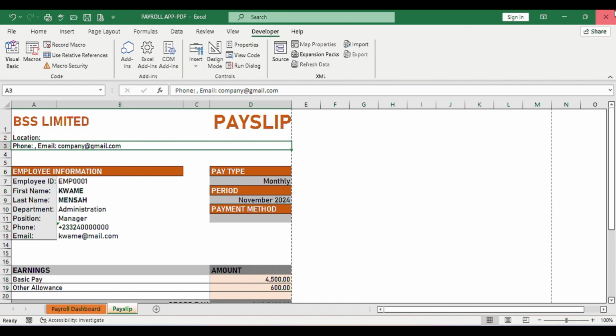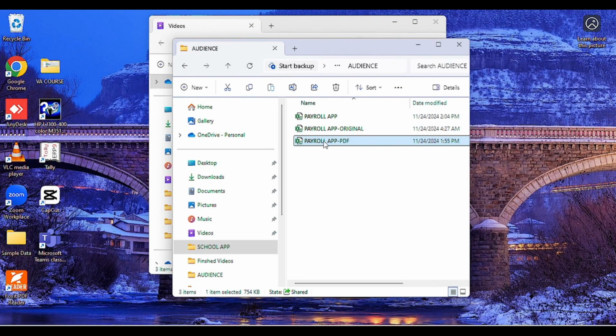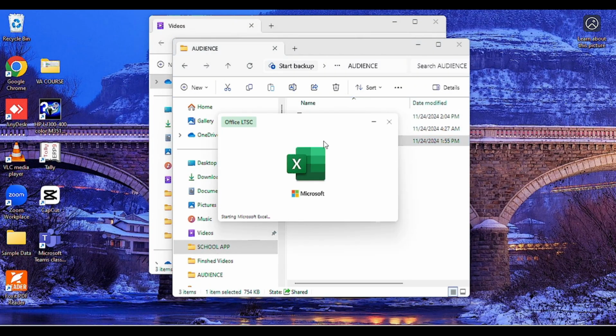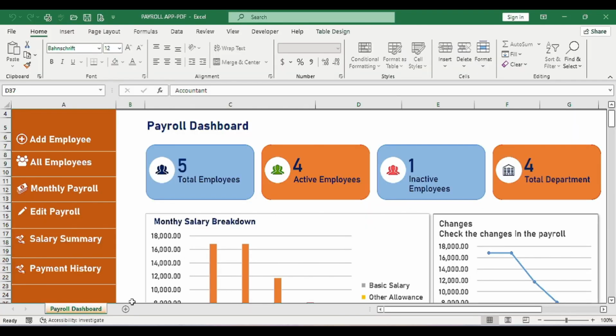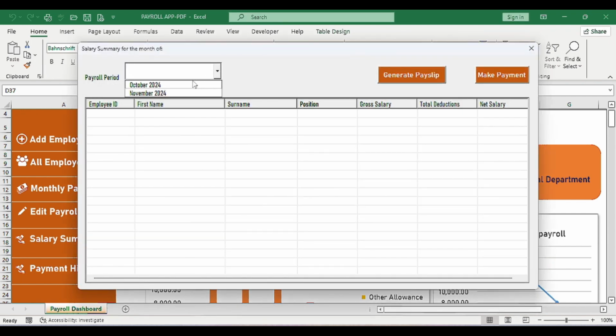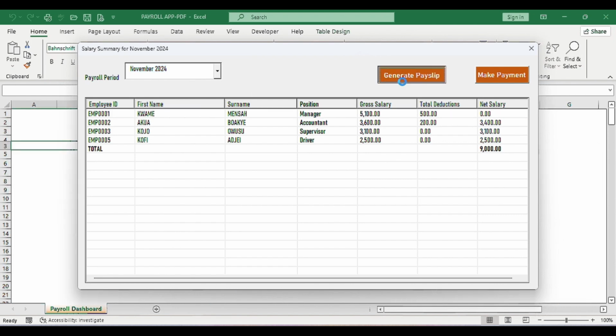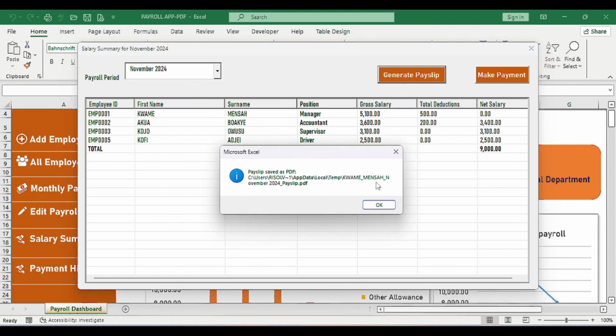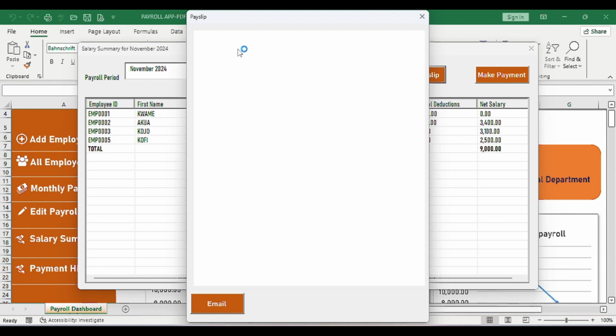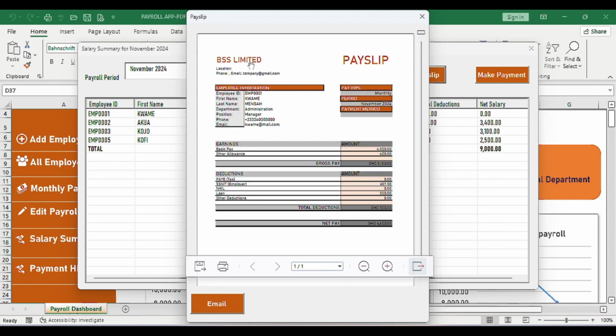After that, close it and reopen the file again, and the payslip will be hidden. So now let's generate a payslip and see if the name has changed. Come to salary summary, click and drop down November 2024, then generate payslip. Now you can see the name has changed. This is how you can change the company information on your payslip.